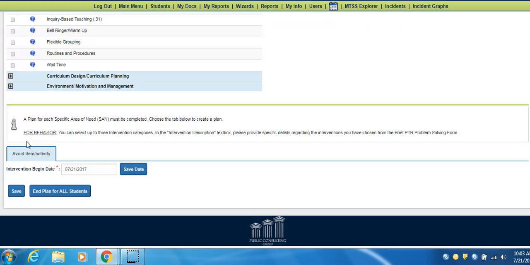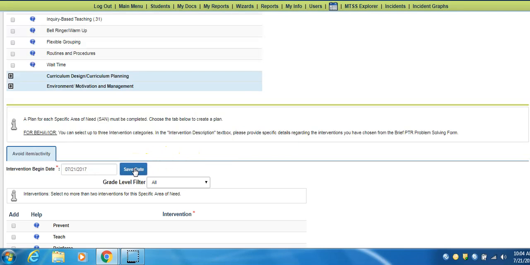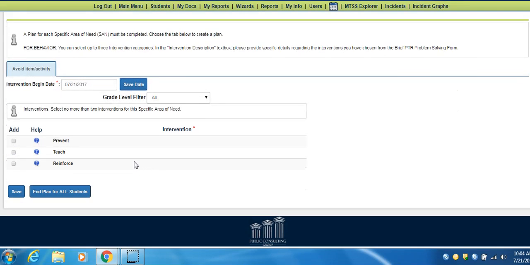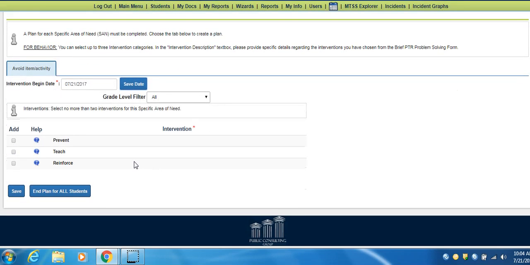For behavior, you can select up to 3 intervention categories in the intervention description text box. Please make sure you give specific details regarding the interventions. Again, this will be listed on our brief PTR form. I'm going to hit Save Date, and once I do that, it's going to come down and give me my options for interventions: prevent, teach, and reinforce.